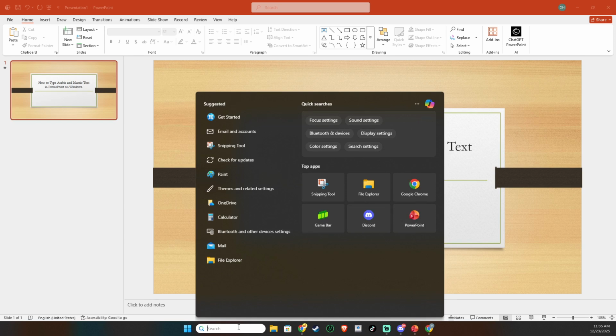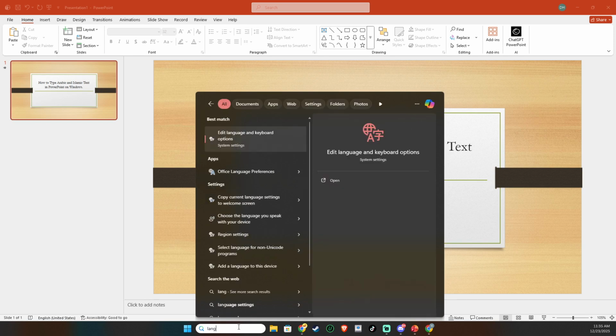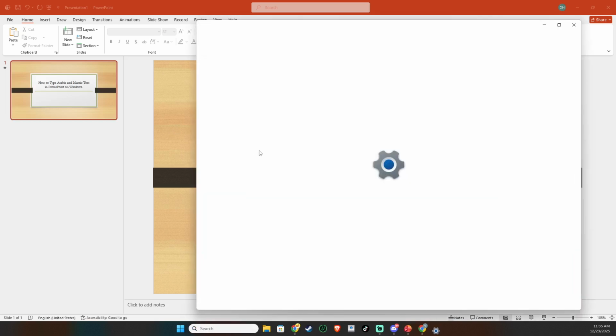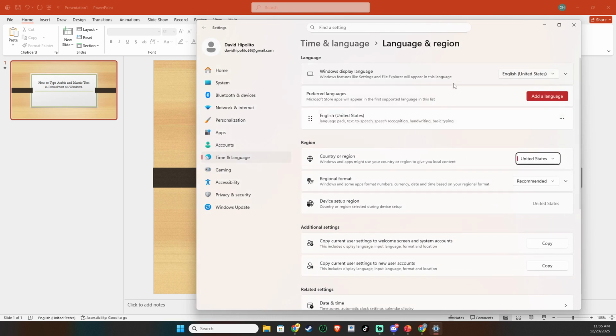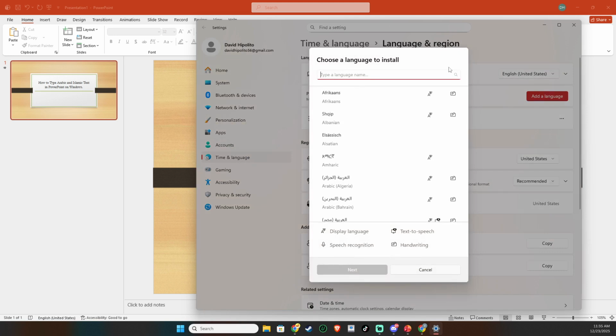In the left panel, choose Time and Language, then select Language and Region. This is where Windows manages the languages and keyboards available on your device. And it's the foundation for getting Arabic or another language commonly used for Islamic text set up properly.